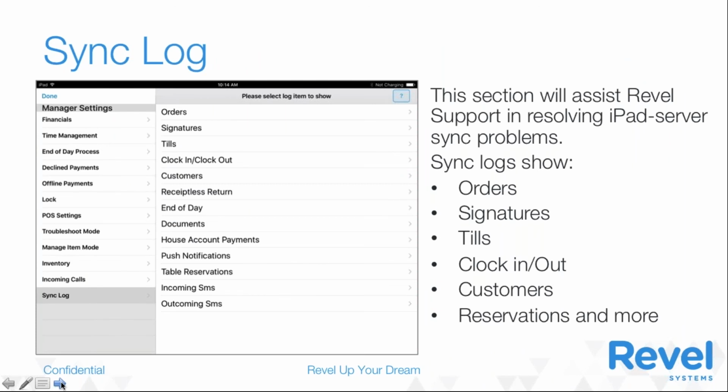And finally, we have the sync log. The sync log allows you to make sure that all of your orders, tills, employee clock-ins, and so many other features that we've talked about earlier have properly synced to the server. And if they're not, you can see those errors here and easily take steps towards resolving them.